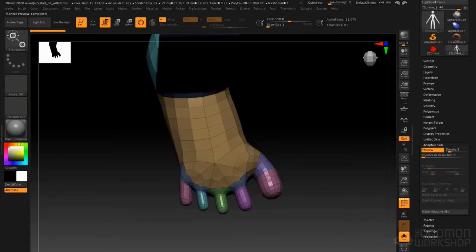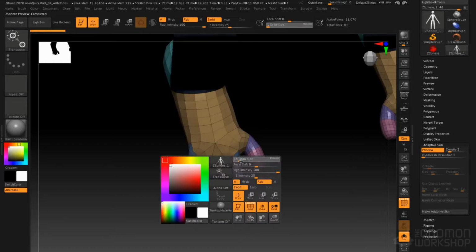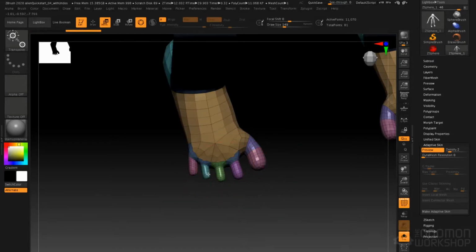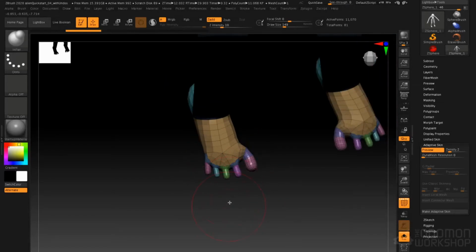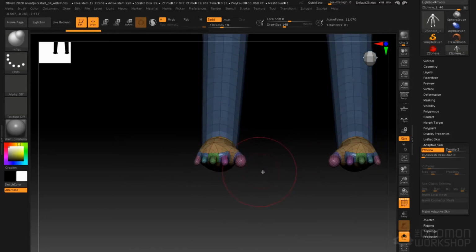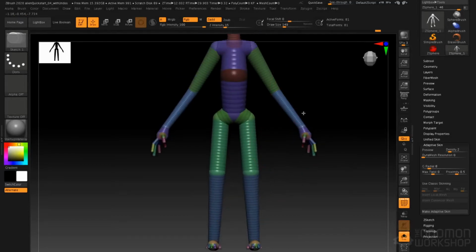Now there's going to be gaps in between the toes just by virtue of the way ZSpheres work. Again, that's not a problem. Once we start sculpting, we can easily come in with the Inflate brush and inflate these areas and bring those toes closer together. So that's just down to the sculpting later. The important part right now is to get the volumes. So now we have feet in place.